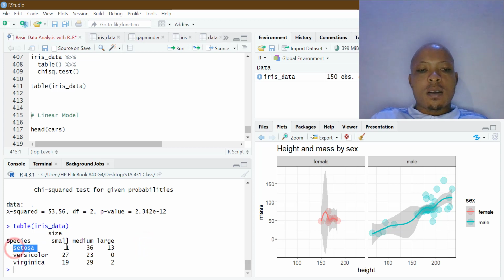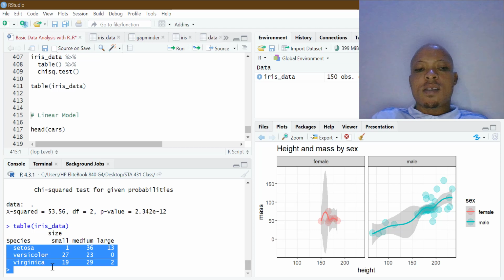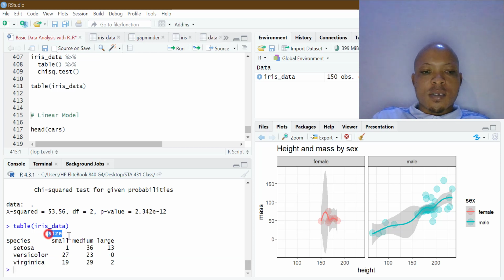The setosa that are small is 1, versicolor that are small is 27, virginica that are small is 19, as well as setosa that is medium. So there is a point of intersection between the columns and the rows. So this is the chi-square test of independence. It will compare the two. It will compare the size against the species.